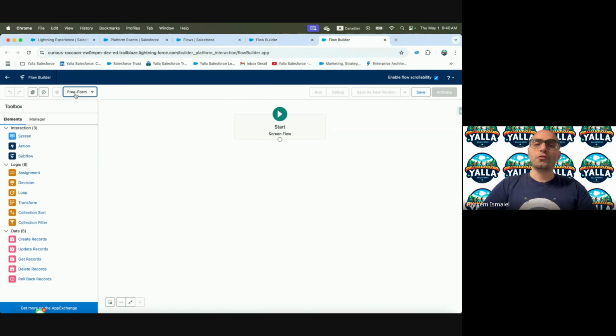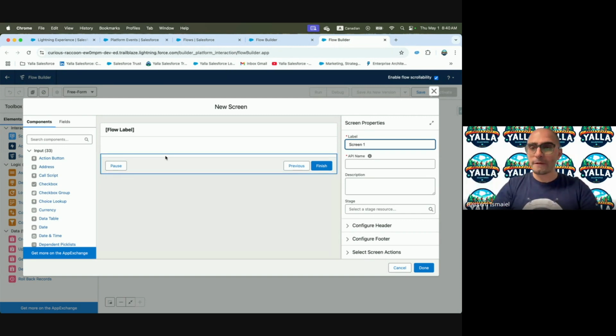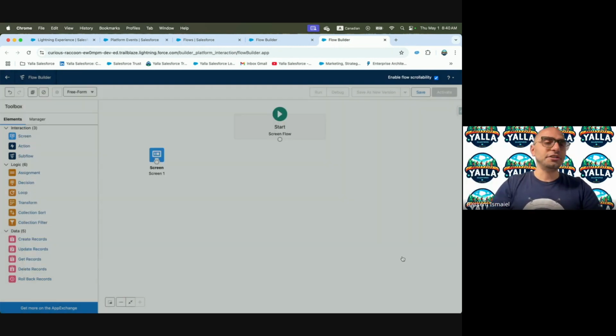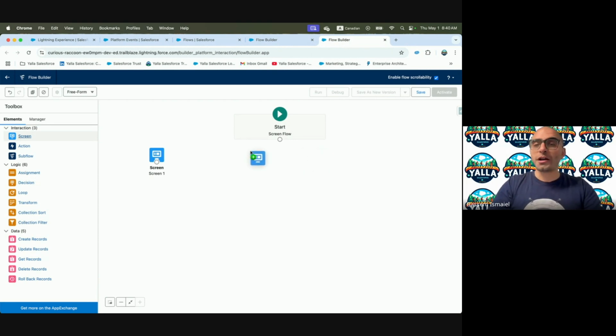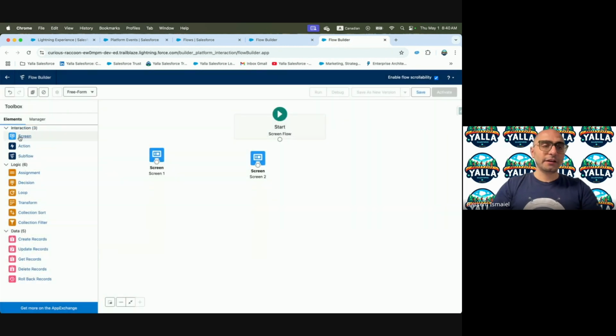Why did I change to freeform? Just to show you easily what the different elements are. Also, to show you what I mean by freeform. Freeform will allow you to drag and drop components. So I will say this is Screen 1. And then let's create three screens, just to show you why you would need to avoid having a freeform. Screen 2. And then finally Screen 3.